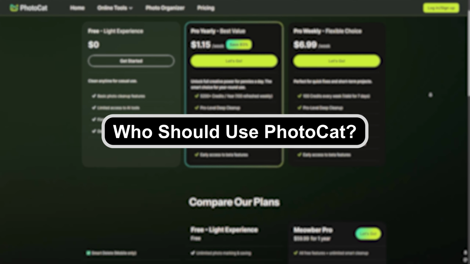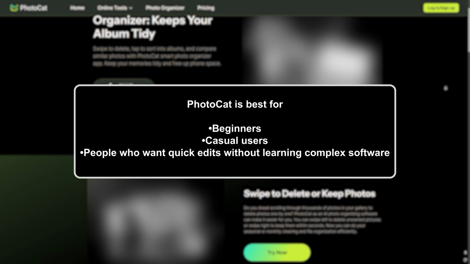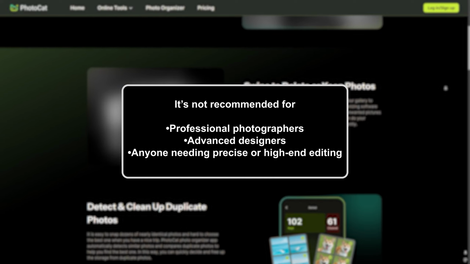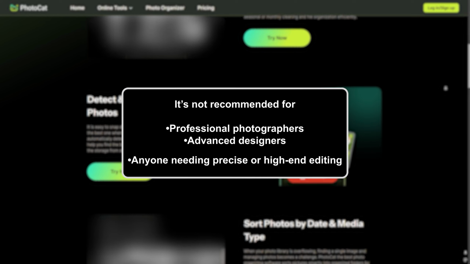Who should use PhotoCat? PhotoCat is best for beginners, casual users, people who want quick edits without learning complex software. It is not recommended for professional photographers, advanced designers, and anyone needing precise or high-end editing.